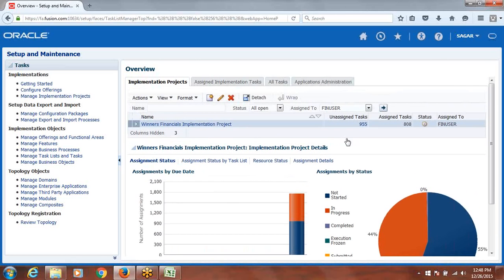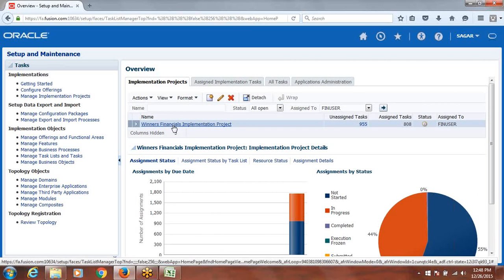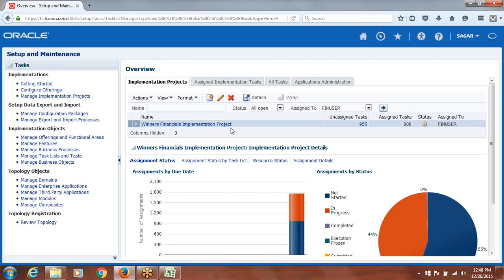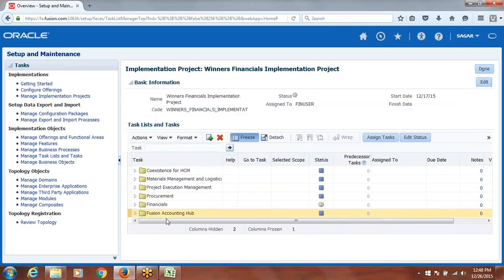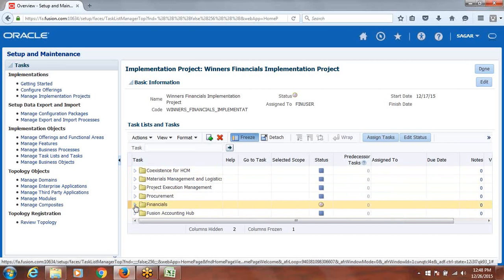Okay, so this project, Winners Financials Implementation Project, is created. You click on this. Within this, what are the products we selected? Finance. The naming convention is different; we call them offerings and all. We'll discuss that while you are going to create and all. We'll discuss all these points. They are selected. If you want to do the setups for finance, but with this user, we can't create a supplier site. Yes, with this user you cannot create the supplier site.